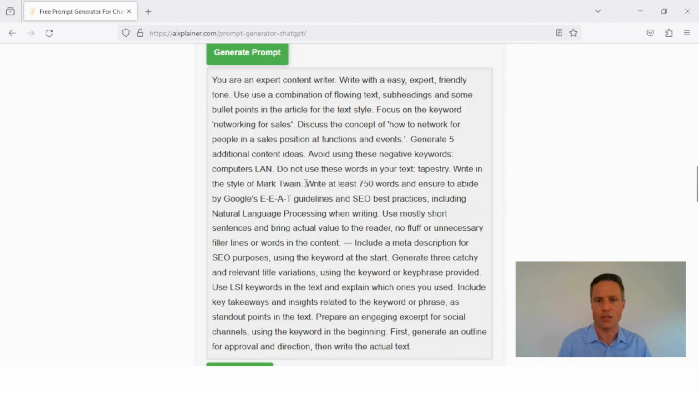Now, then comes the SEO part. Write at least 750 words and ensure that you abide by Google's EEAT guidelines and SEO best practices, including natural language processing when writing. Use mostly short sentences and bring actual value to the reader, no fluff or unnecessary filler words in the content, because sometimes ChatGPT tends to be a little bit chatty and fill text without providing value. You just want to cut it out.